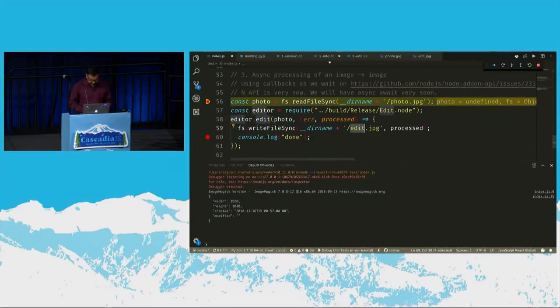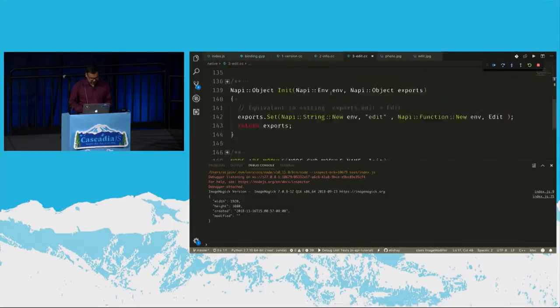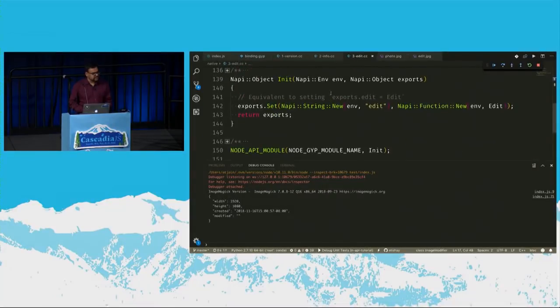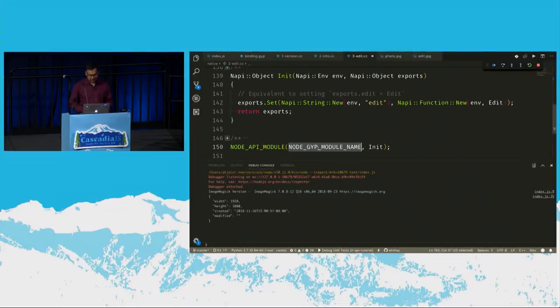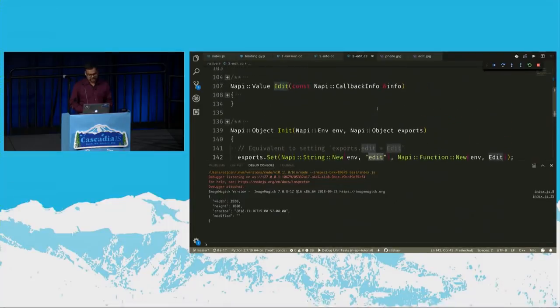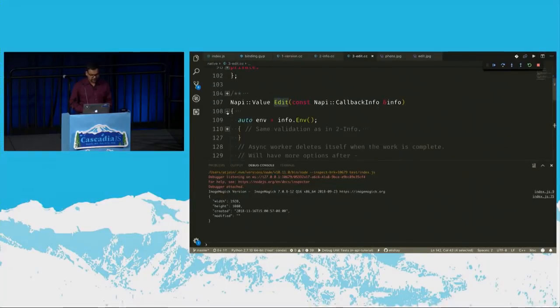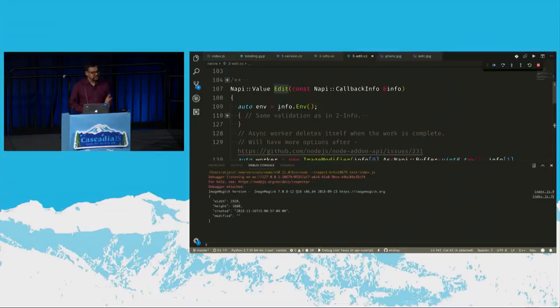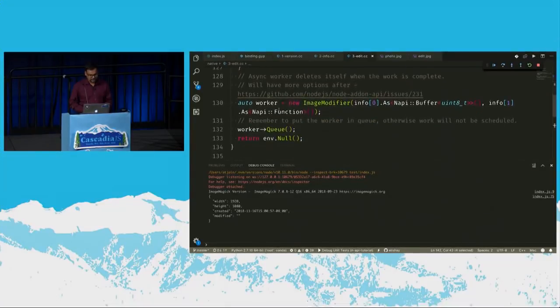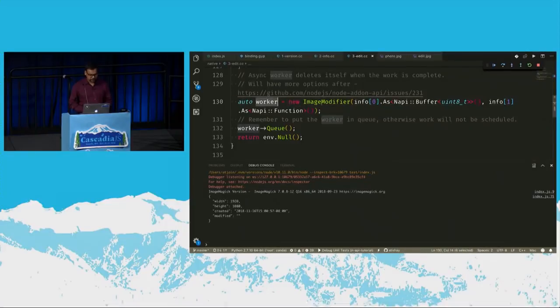Let's look at the code for edit.cc. Now this also starts just like the code that I showed for the previous two examples. We again get the name from the zip file. The init method provides a method called edit, which is the function edit. In the function edit, we validate the argument just like we did in the previous example. And then instead of doing some calculation, we create a worker called image modifier, which takes the buffer and the callback. And then we queue that worker on a background thread.